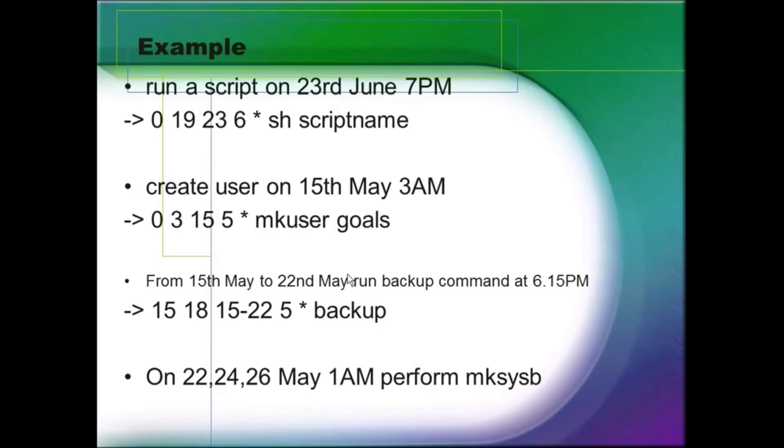Then next example is on 22nd, 24th, 26th May, 1 a.m., perform mksysb. So to take the backup of a root VG in AIX, command is mksysb, and entries would be 0, 1, 22, 24, 26, then 5 and star, mksysb.